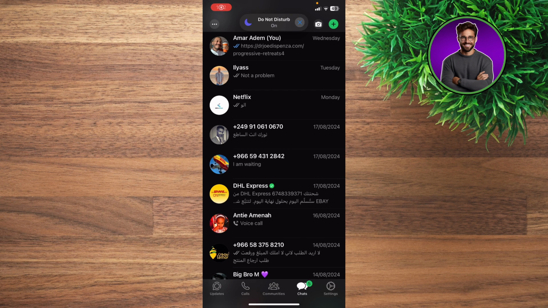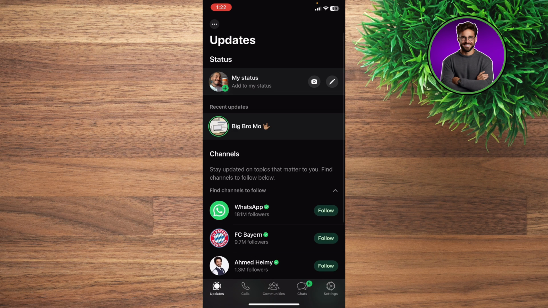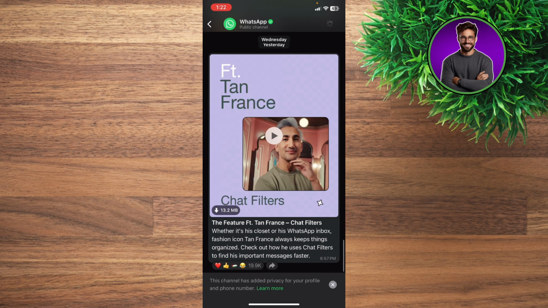My name is Adam. Today I'm going to show you how to bring back the vertical status style in WhatsApp's newest update. So first of all, go to your updates. And if you see it as vertical, or vertical stories, what you're going to do is go ahead and unfollow the people you have followed. And go ahead right here.